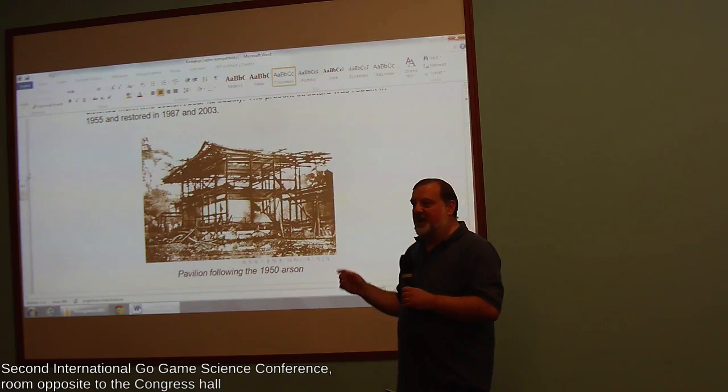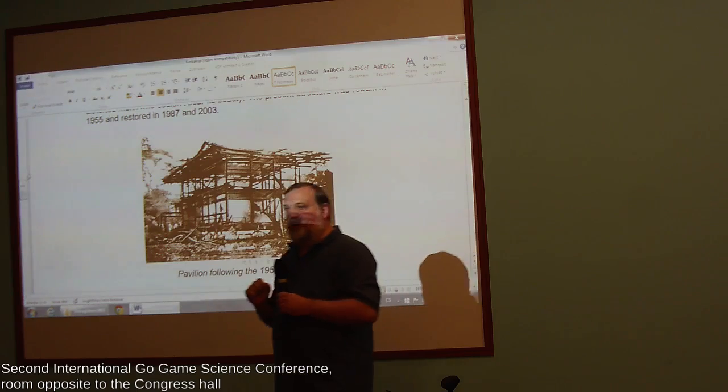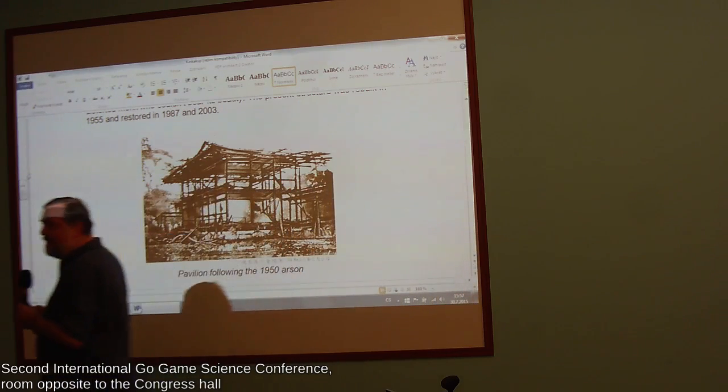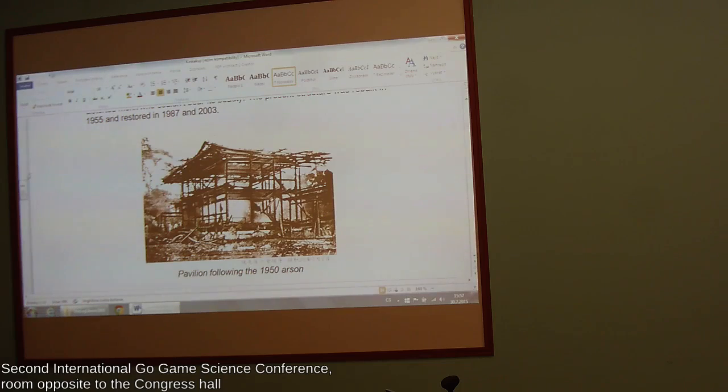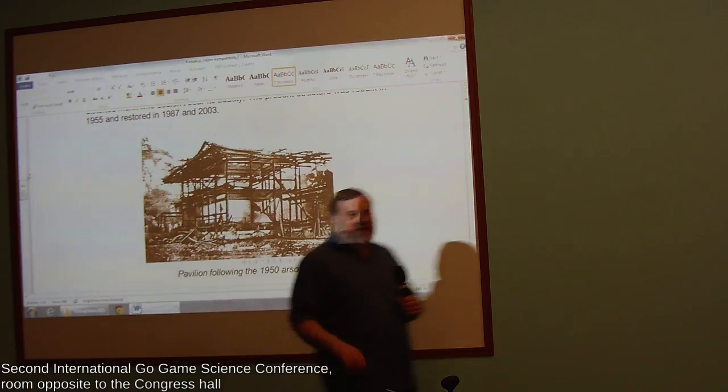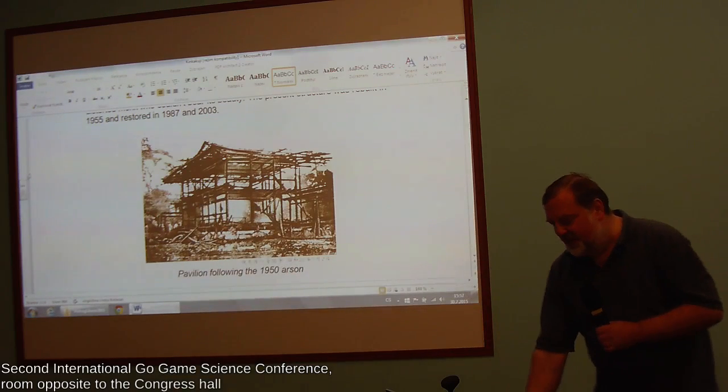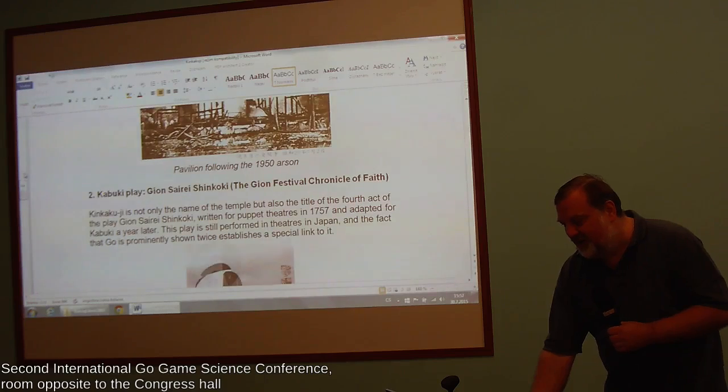It was burned down by a monk. The reason was not just an occasional fire or accident. He intentionally burned it down because he couldn't bear the beauty of the temple. It was too beautiful for him to live with this beauty, so he burned it down. Nevertheless, they rebuilt it, and so still nowadays we can enjoy the temple.